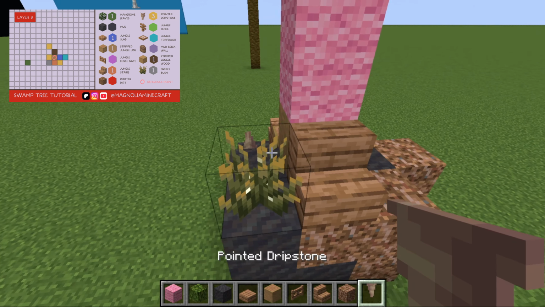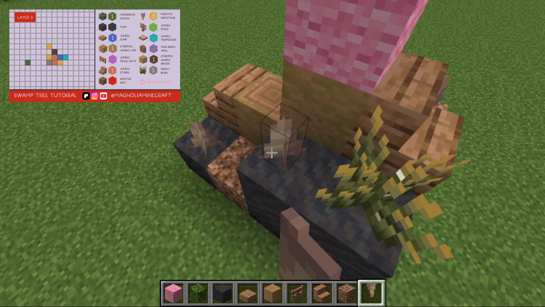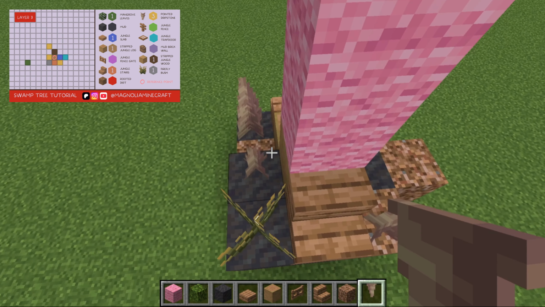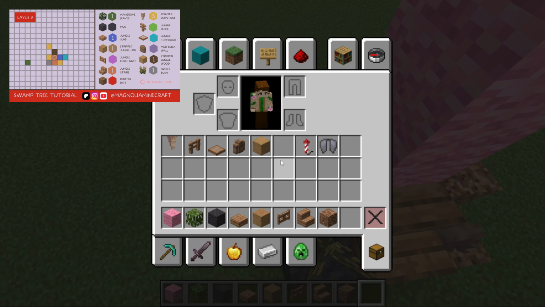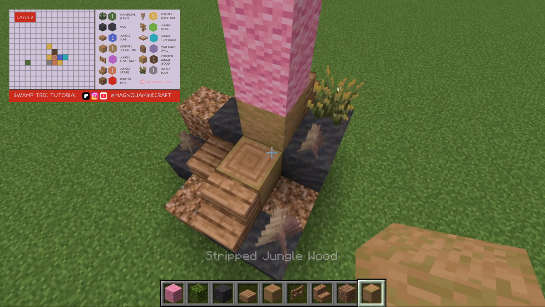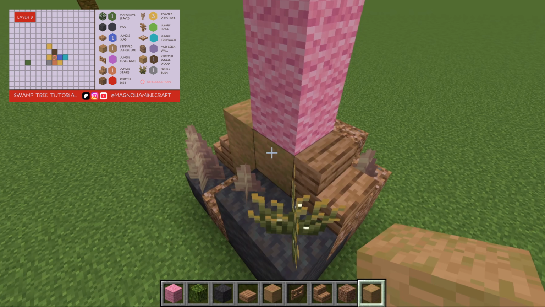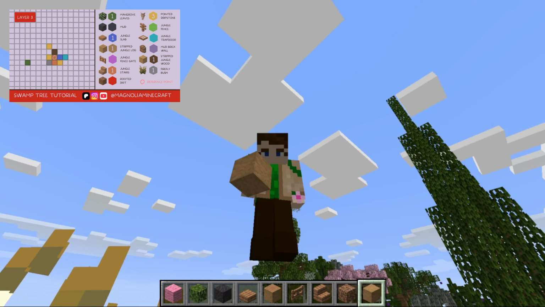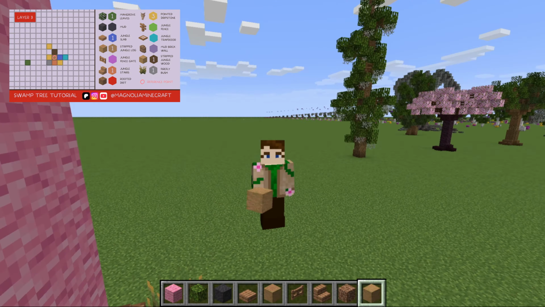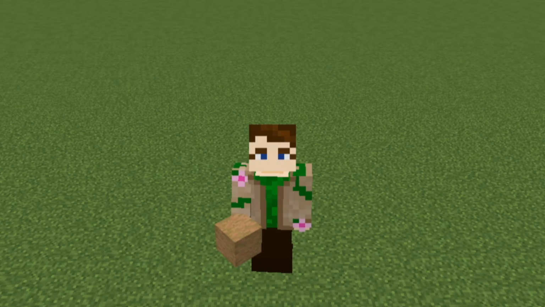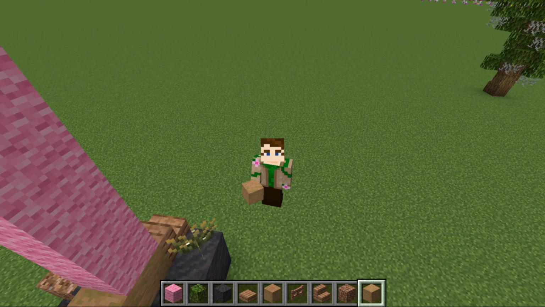Then we have a couple more pointed dripstone. As you can see, we're adding to this one to make it 2 blocks tall. And we also have our first stripped jungle wood right here. Now, for anyone who's building this in creative or even survival, if you just want to use stripped jungle wood through the whole thing instead of stripped jungle logs, that's fine. Just for our creative friends, that does take significantly more harvesting. So I try to keep the wood to as little as possible. You know, it's easier on our survival friends.